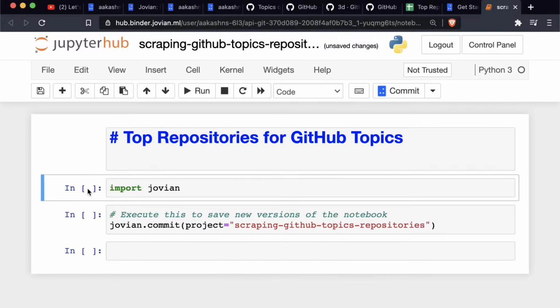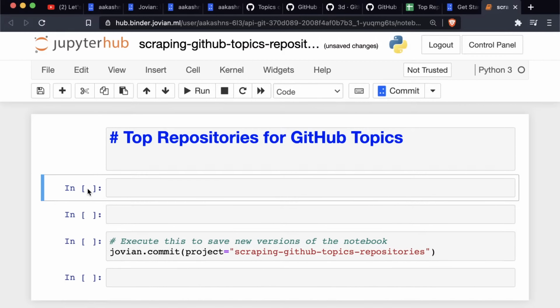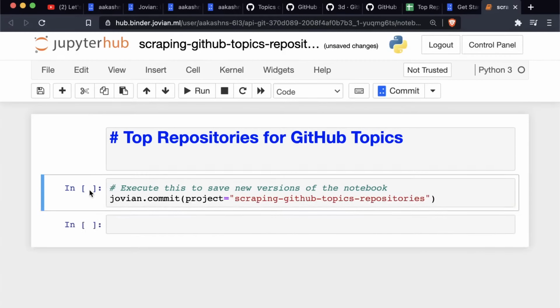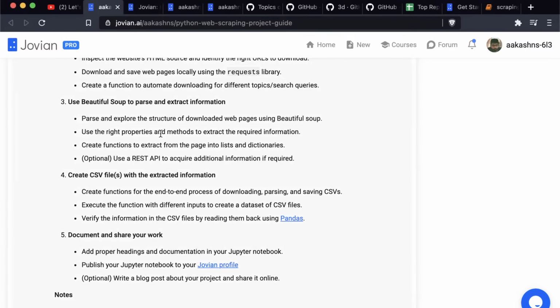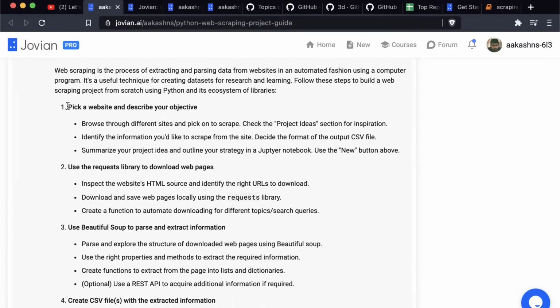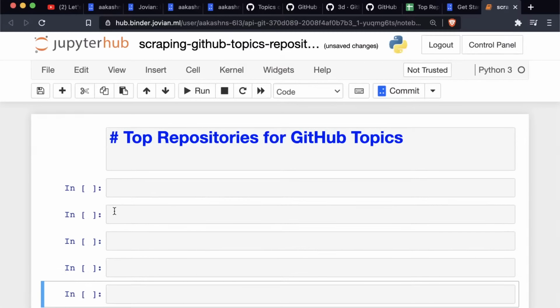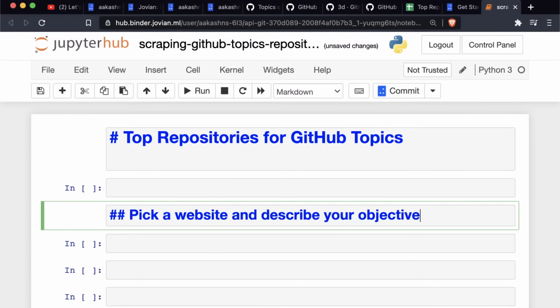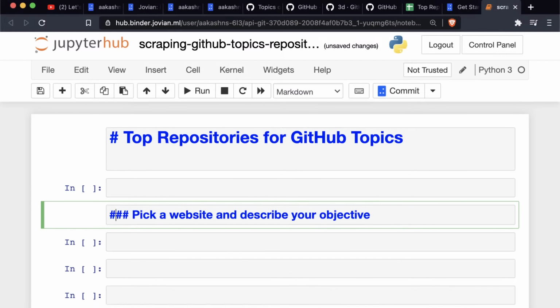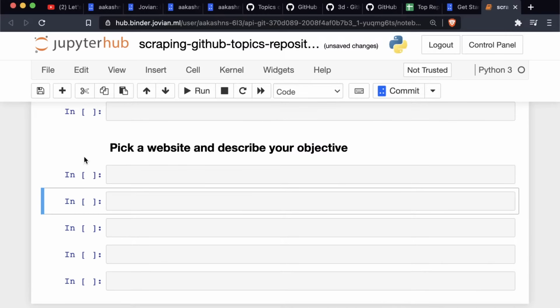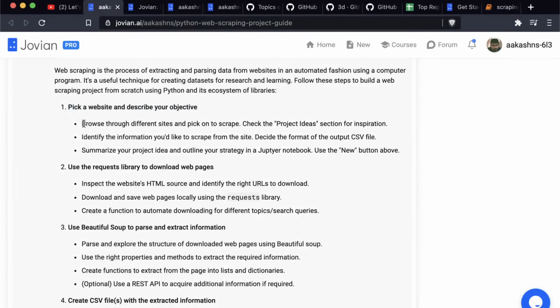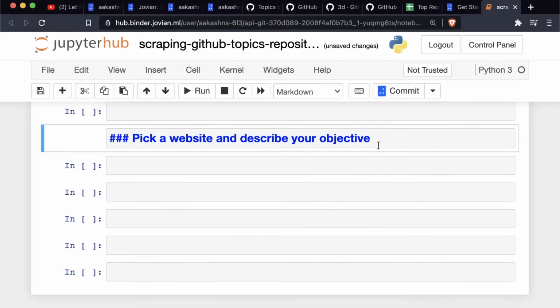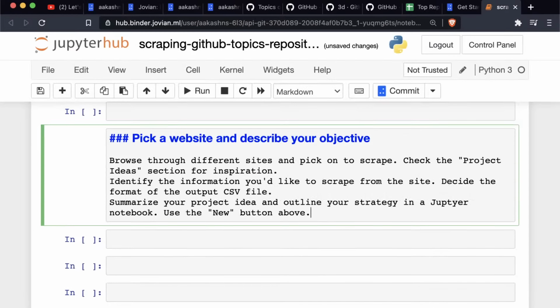The first thing that I'll do is I'll just copy over some of the instructions from this notebook here. Okay, so the first one is to pick a website and describe your objective. So I'm just going to create a new cell here and convert it into a text or markdown cell. And I'm going to put in this section here, pick a website and describe your objective. Inside it, I'm going to take these and make them to-dos so that these are things we can tick off. I'm just going to put them in a list here.